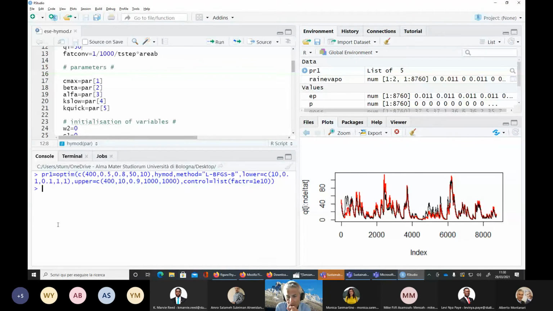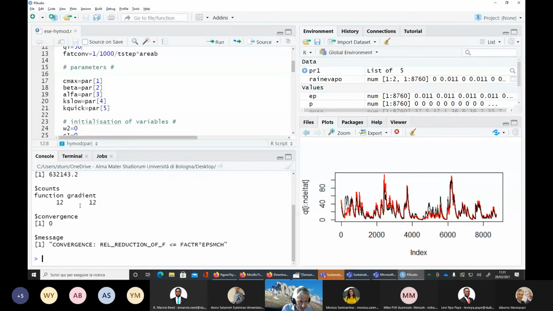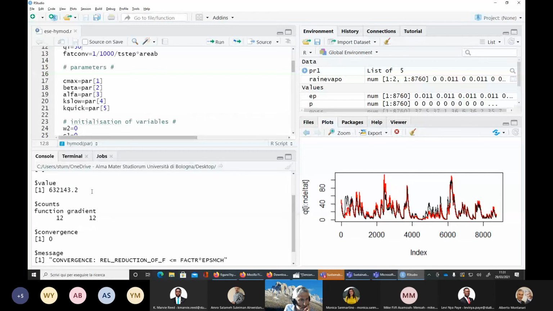Now, the problem is that if your tolerance is too strict, it keeps searching for a long time, which is a problem. But now you see that it finished. So let's look at the result, PR1. And you see that we got to an objective function of 500,000, which is much better than what we got with the trial and error. And indeed, if you look at the graph, the simulation is very good.